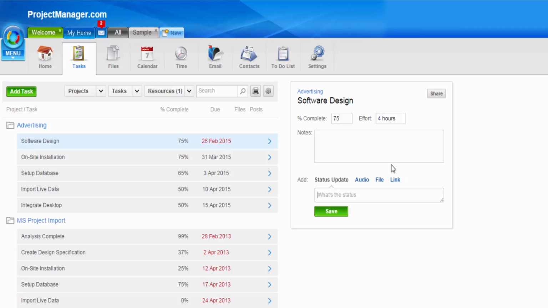From your My Home tab, you can also go to the Project Documents folder. You can access your own calendar, timesheets, as well as your email area. You can store contacts and create a personal to-do list as well.